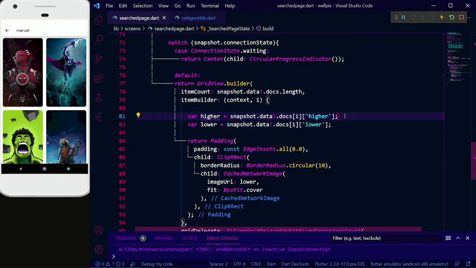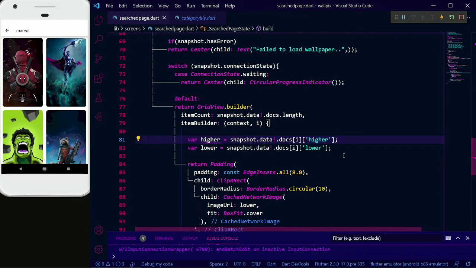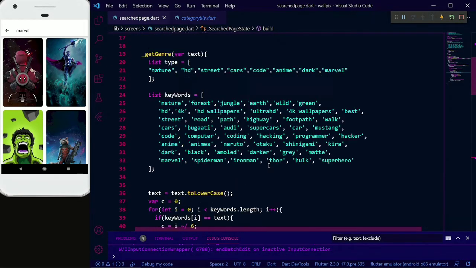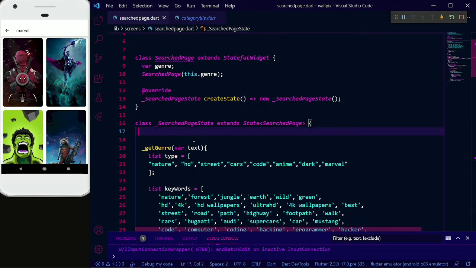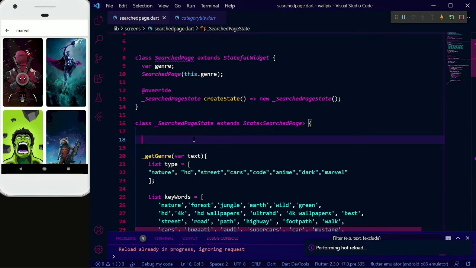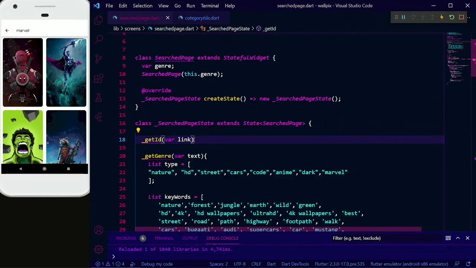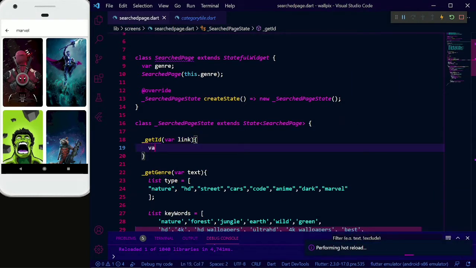So for that we are going to get the IDs from the link. We just need to extract the IDs from that link. For that, we are again writing a function getID, where link. So we are going to use a different URL for making the Google Drive images downloadable.